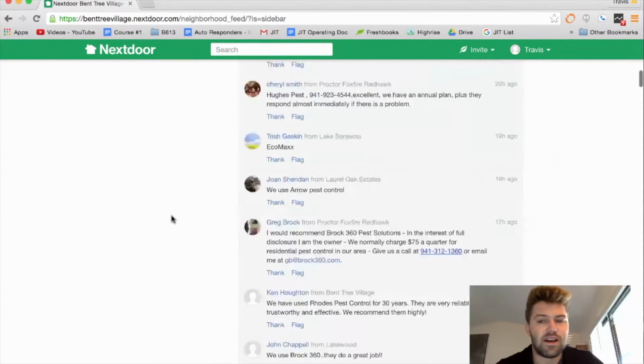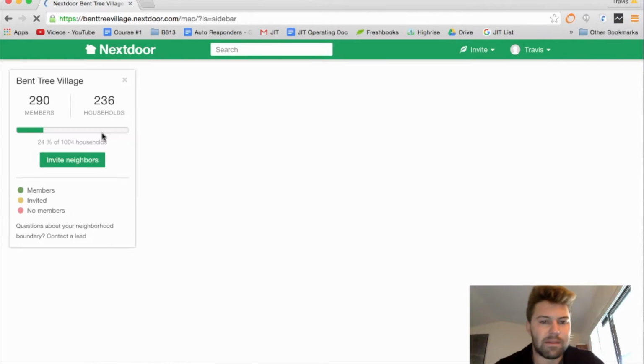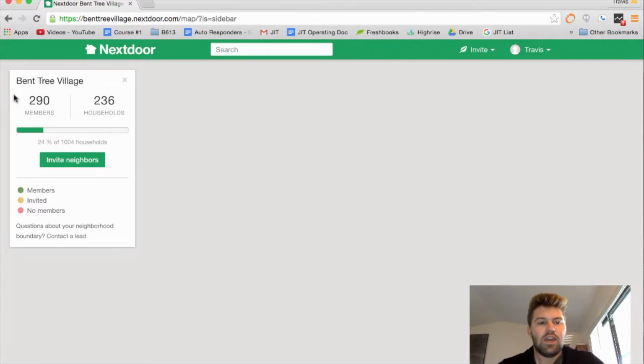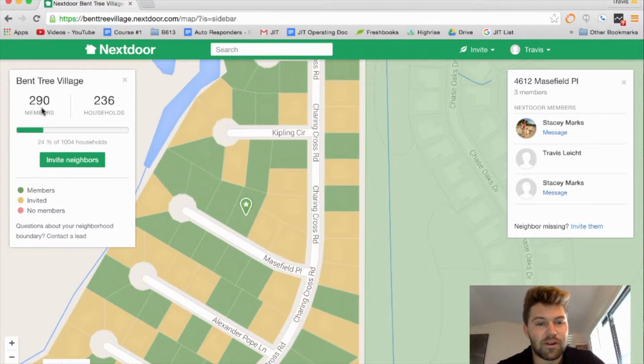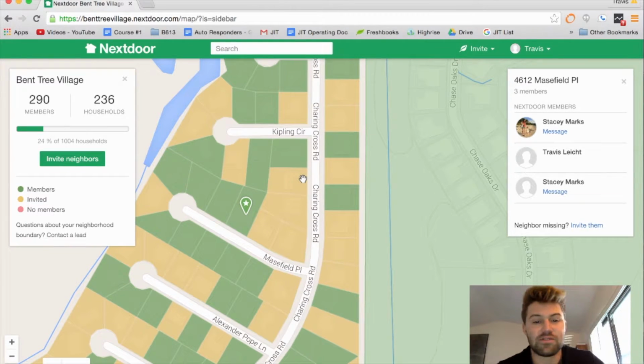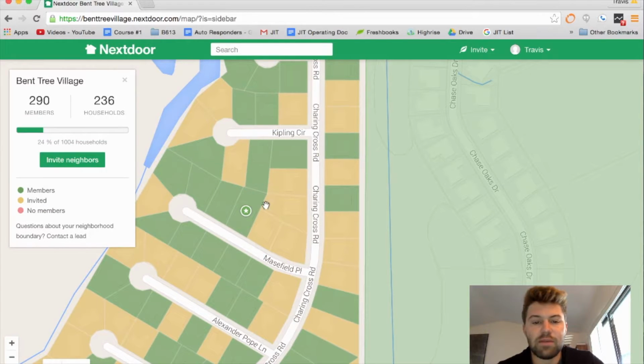You can see, we'll scroll up to the top here. We'll go to the map section. So we're going to pull up the map of my neighborhood. So in Bentry, there's 290 people on Nextdoor, and that's pretty crazy because I think there's only 400 houses here. So they've got a really, really good rate of people joining. So the green are people that are on, these people are not, and believe me, they definitely send mailers.